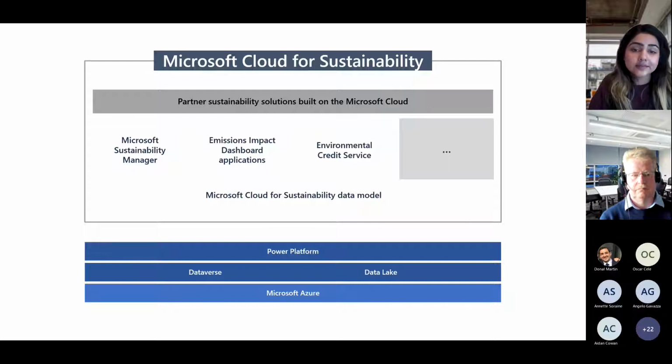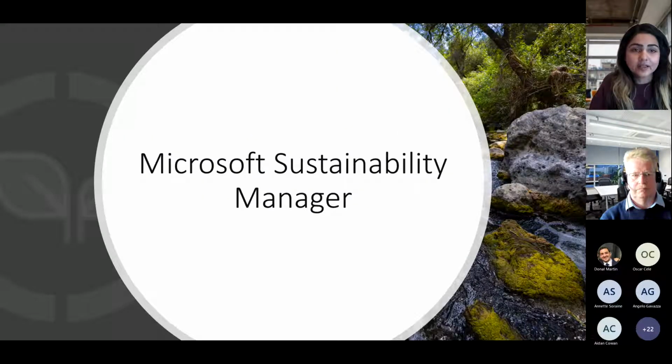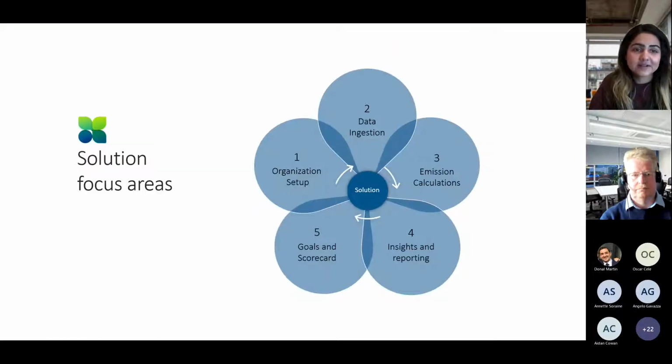So our Cloud for Sustainability solution story continues to go broader and stronger, which is why we've recently introduced our environmental credit service, which is designed to improve the reliability of environmental claims and credits, and also give us transparency and the ability to track provenance through the credit creation process. Moving forward, I'll be mainly talking about Microsoft Sustainability Manager today, and specifically these 5 solution areas.